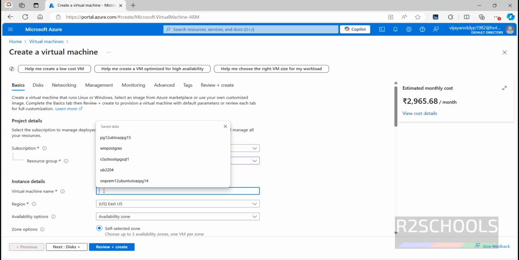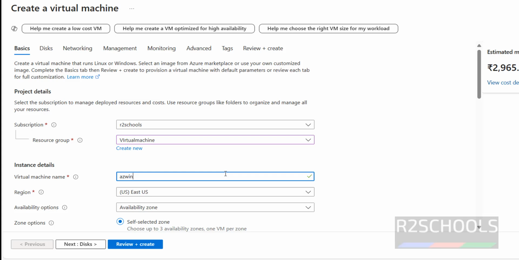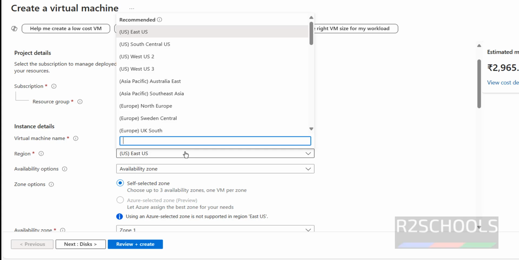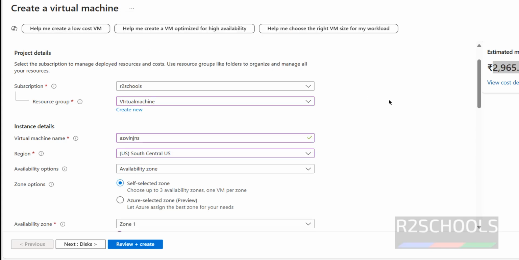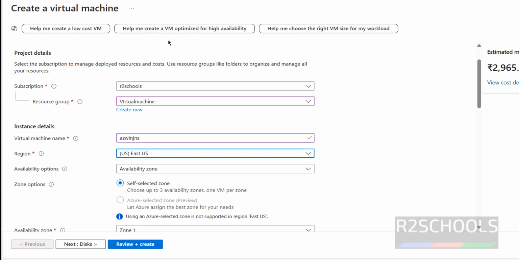Then provide the name for the virtual machine. See, AZ means Azure, Win means Windows, Jenkins. Then select the region. Based on the region, the cost will change. See, this is the cost per month for this region. If you select South Central US, see, the cost will change. Okay, so select the region based on your requirement.